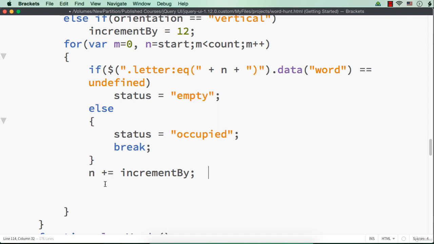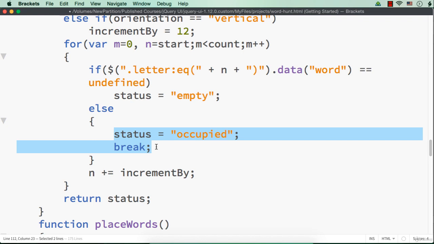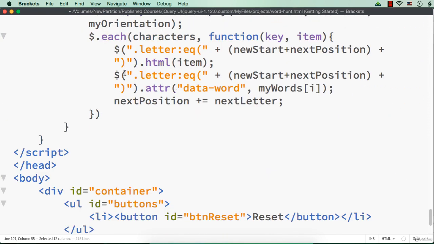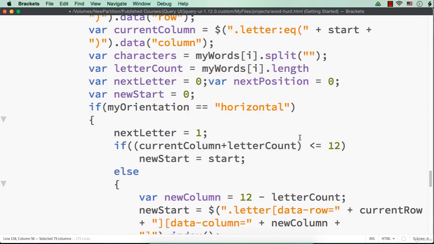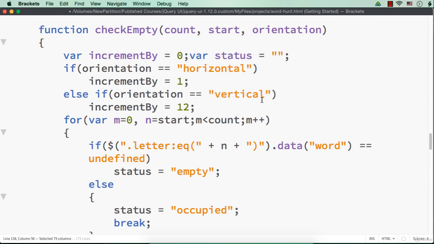Then after this, that is after the loop, we need to return the status value. So return status. This will be either empty or occupied. If it is occupied, it means that one or more div elements are already occupied. How are we checking whether it is occupied or not? We are specifying the data word attribute while placing the letters, that is here we have set the data word attribute. So if it is undefined it means it is not occupied. So in that case we are specifying status as empty, and here status as occupied.